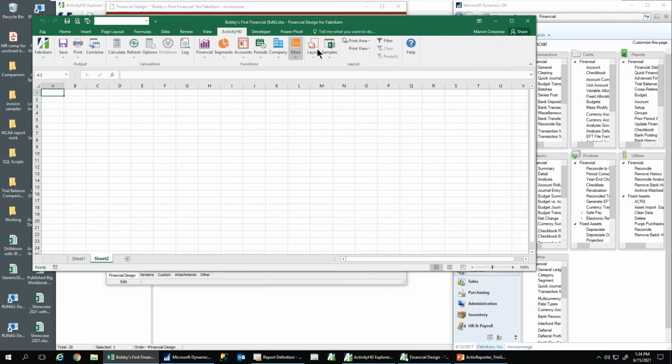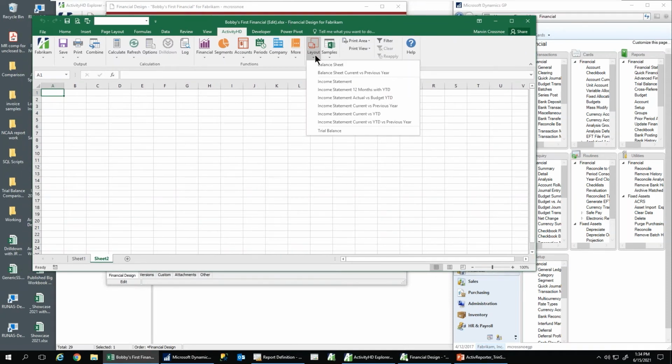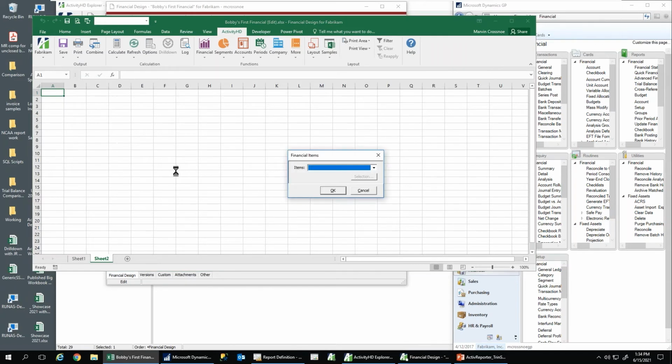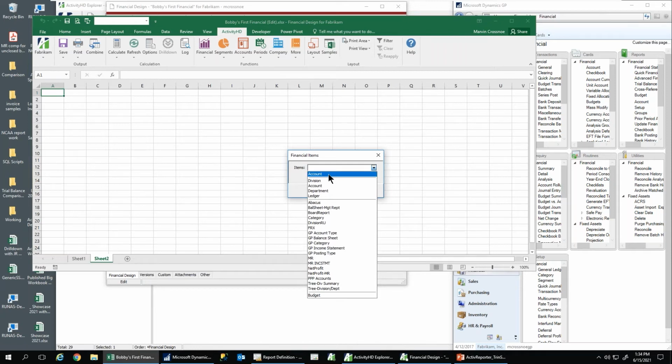So we have something called layout wizards. And these layout wizards build traditional balance sheet, income statements, and trial balances. So I'm going to choose the balance sheet of current versus the prior year. This pretty well tells me I want a column for the current year and a column for the prior year. But it really doesn't tell me what to put on the rows. So the financial items tells me what to put on the rows. I could put every account in the chart of accounts. That would be something similar to what I started over here in sheet 1 with the cash and bank.